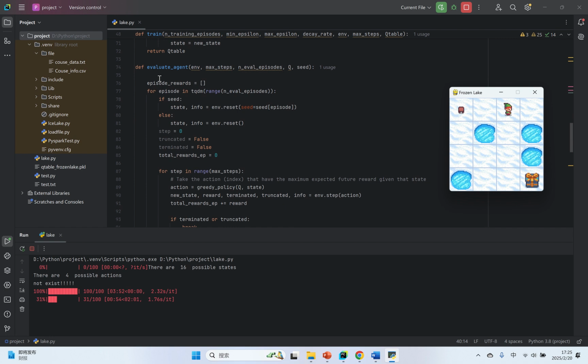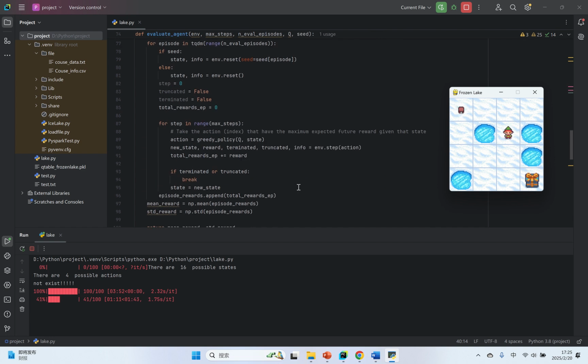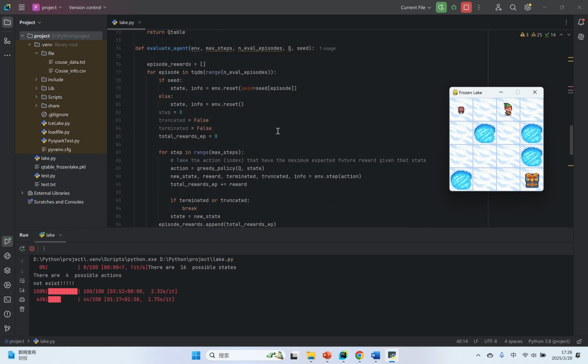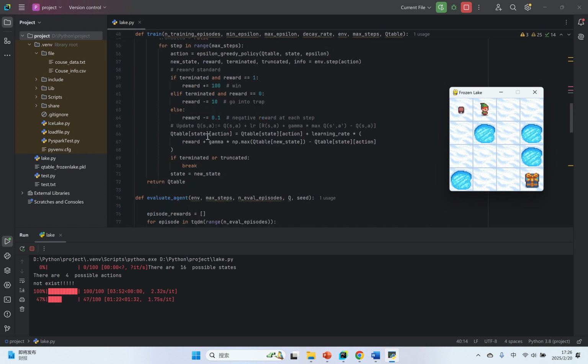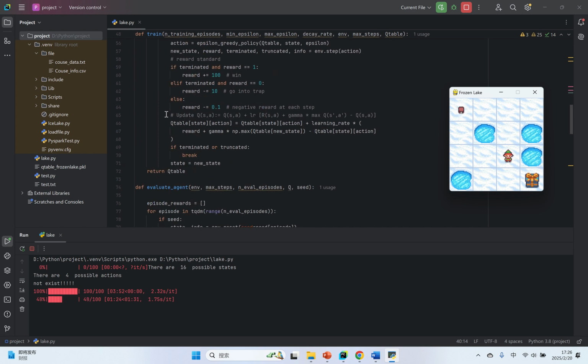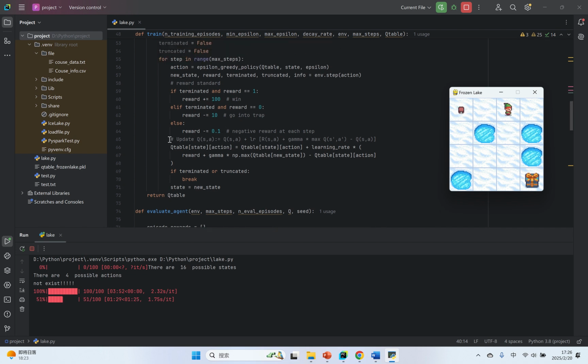Now we are in the evaluate function. As you can see, after the training, the little man will always choose the best way to get the gift. It can avoid the trap and go to the gift in the shortest way. It is very useful, which means that our model is great.